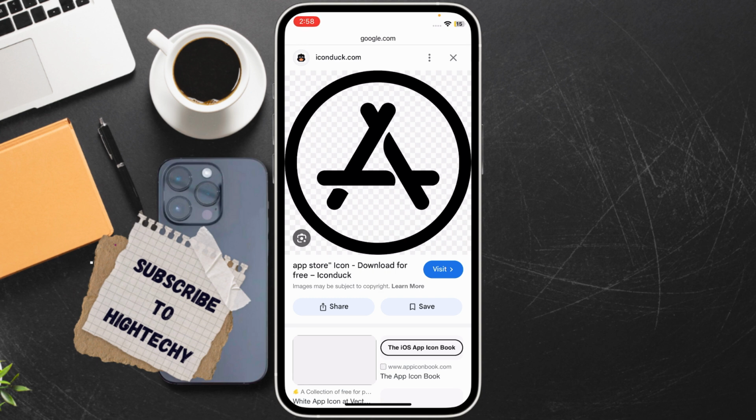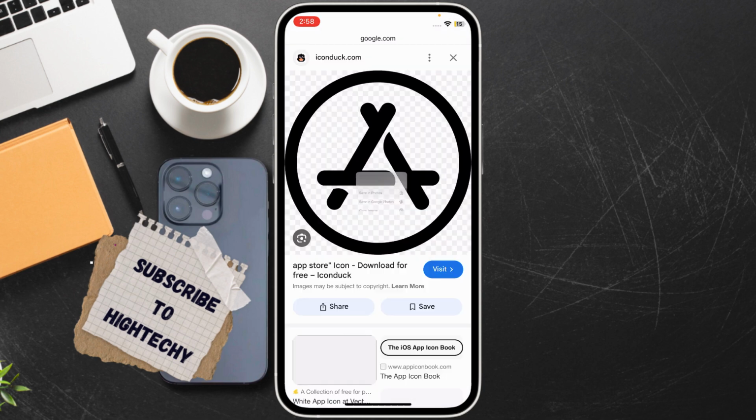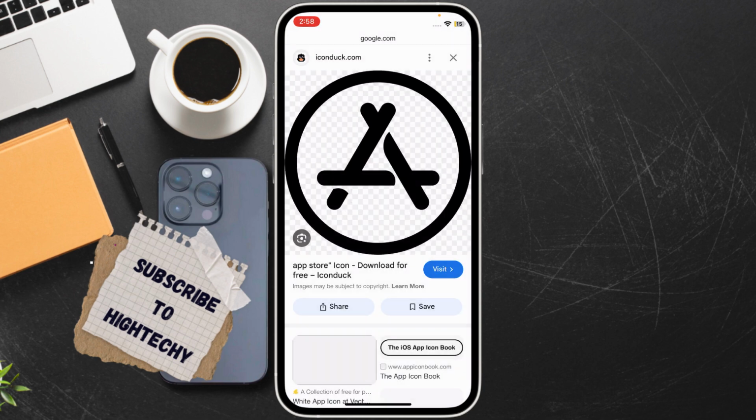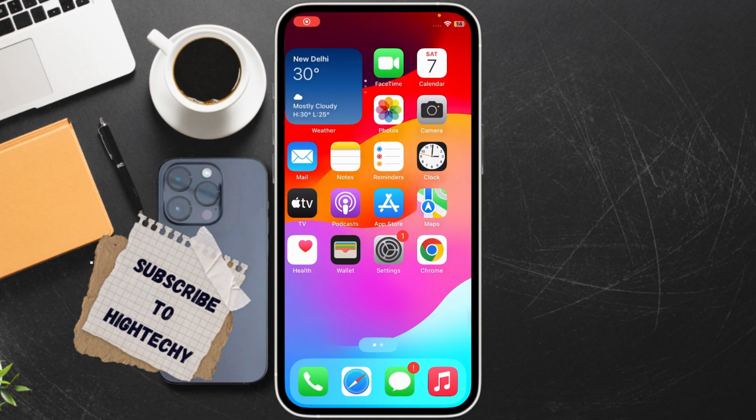So first find a desired icon. Locate the image you want to use as your app's icon, save the image, tap on it and tap on save in photos or anything. Now after saving, go back and open shortcuts.